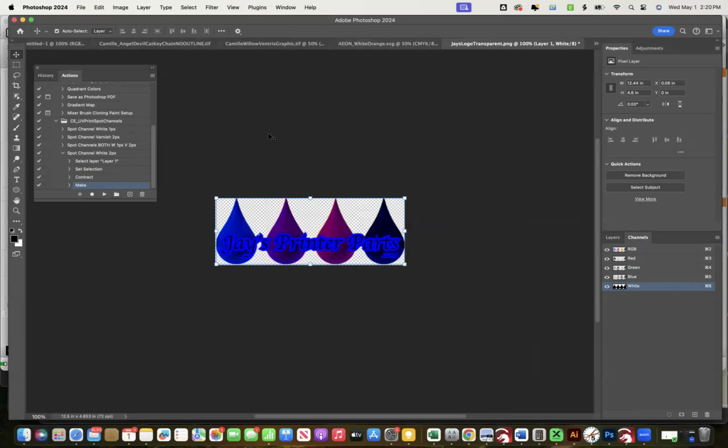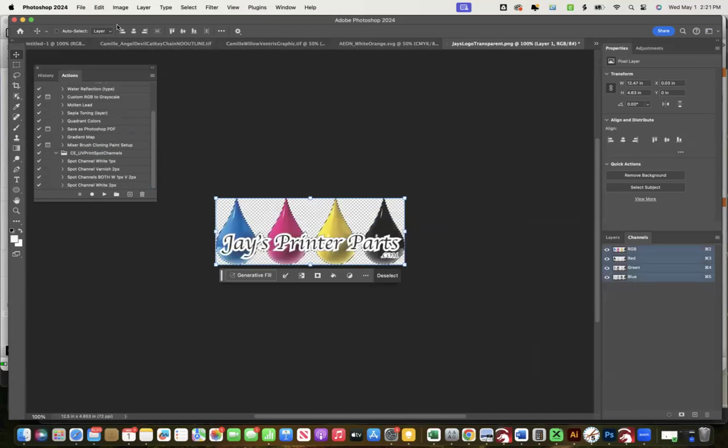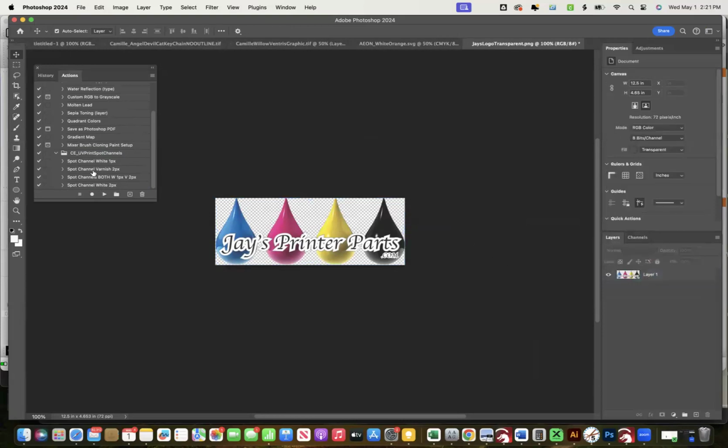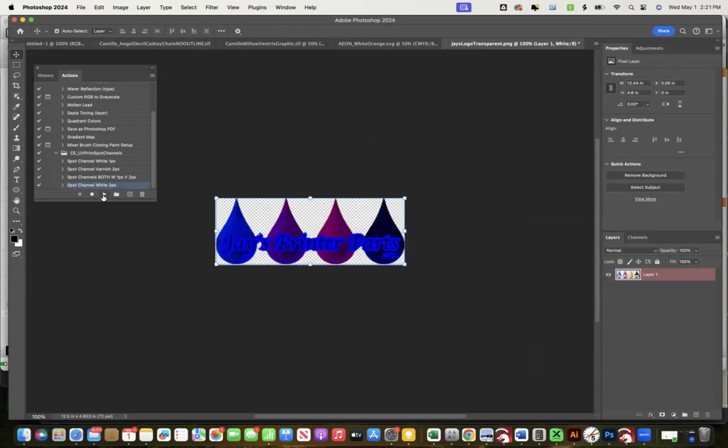So now, if I go and Command Z my way back and get rid of all of that, now you can see I'm back to my original layer. If I highlight that particular one that we just recorded, spot channel white 2 pixels, and I hit play, boom, done. And you can see it appears right there.